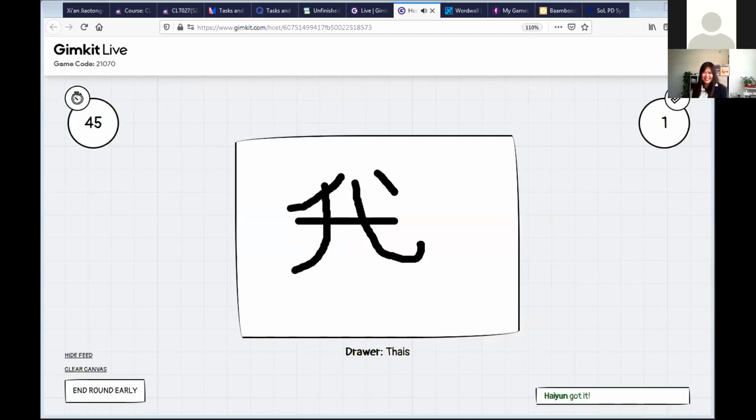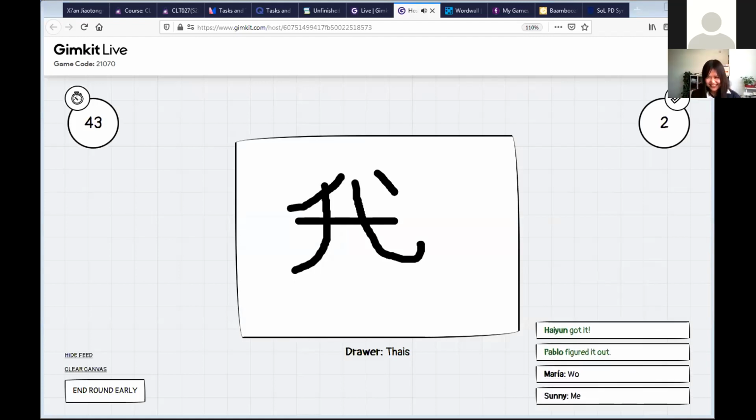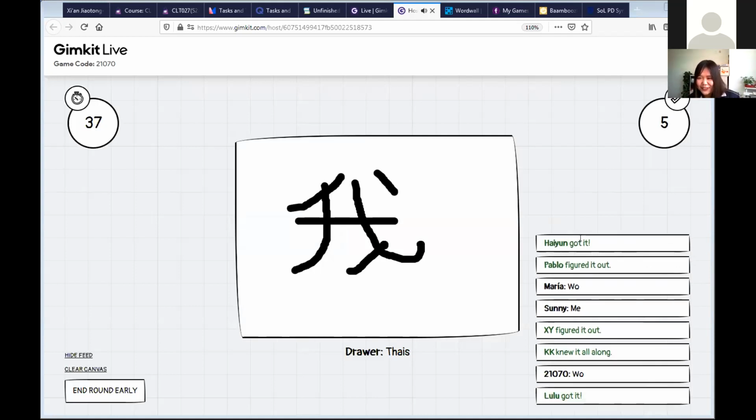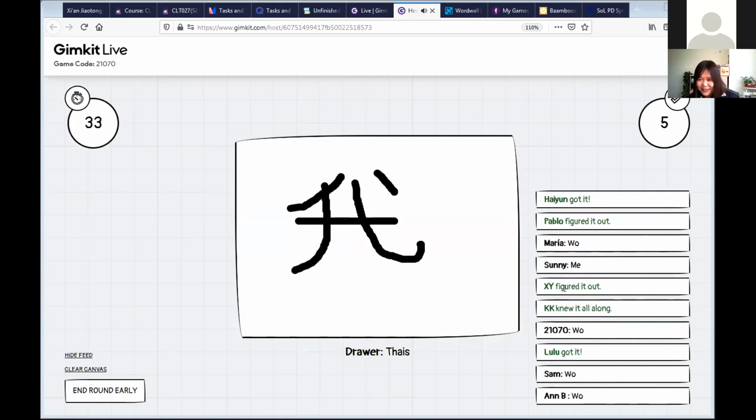You are drawing the character. You should type in Chinese character. As you can see from here, Haiyun got it. Pablo figured it out. Xiaoying, KK, Lulu.